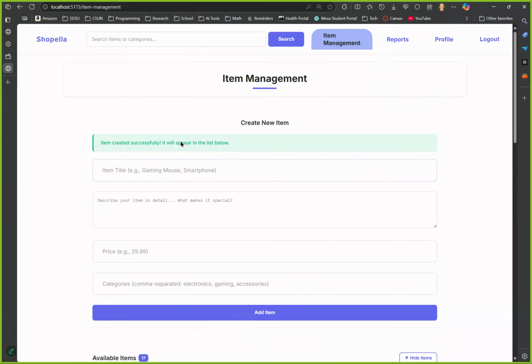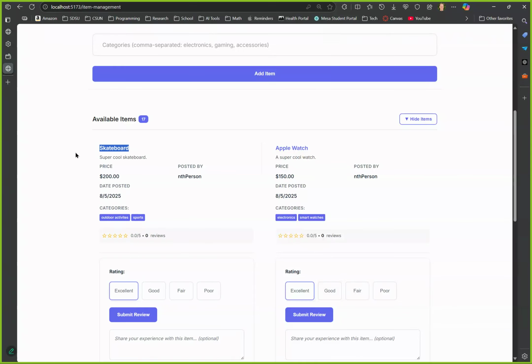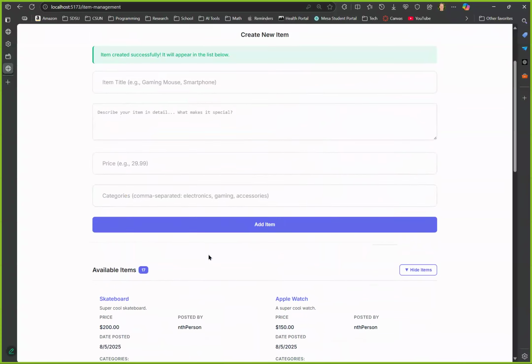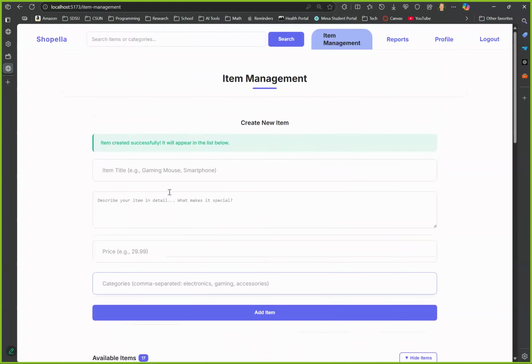So now that I've added the item to the database, it will actually automatically appear in the below list of items, which again, this is all items currently in our database. So we see that we have 17 items available. It was 16 before I added the additional item. So now that I've added a new item, let's show you how we can search by category.